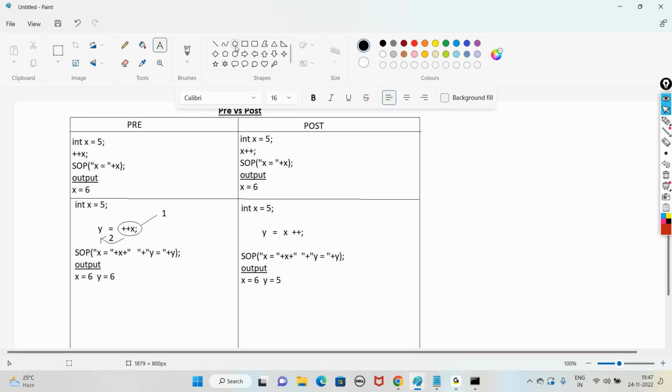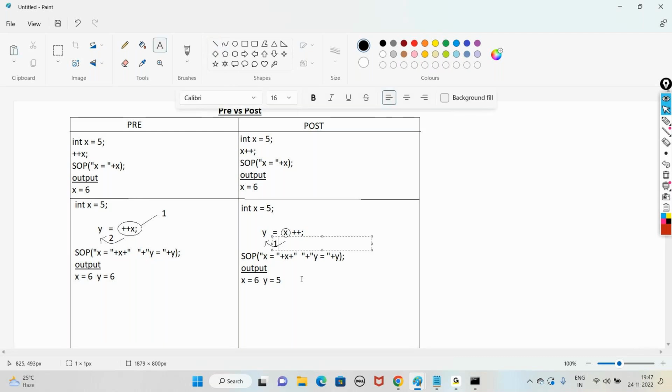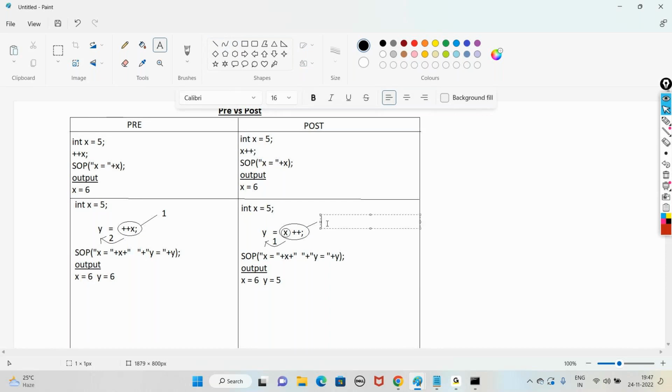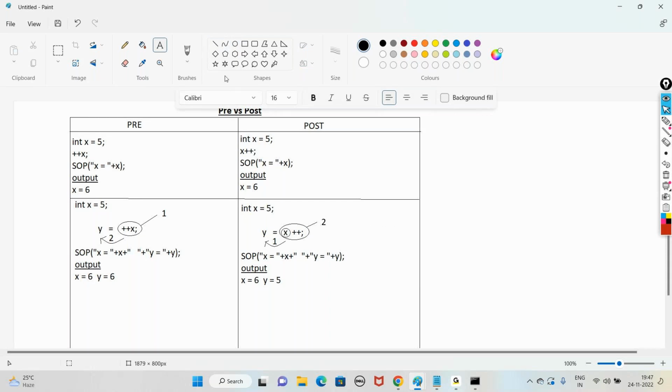Coming to post. Post means later. So first, assignment. First it is going to take the value of x and store that value of x into y. That's the reason y is 5. So the first step is assignment. First it will take the value of x and give it to y. Then the second step goes with increment. The second step is increment. That's the reason x is 6 and y is 5 here. Please recap so that you can remember it again very easily.